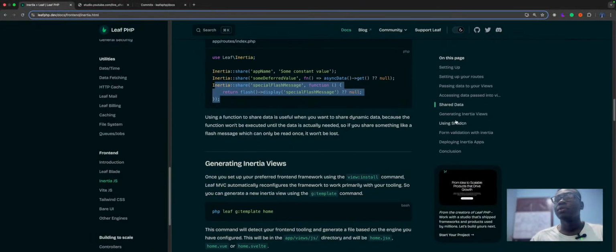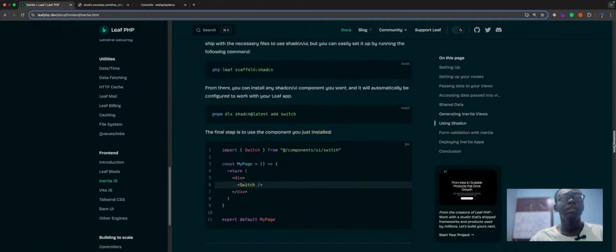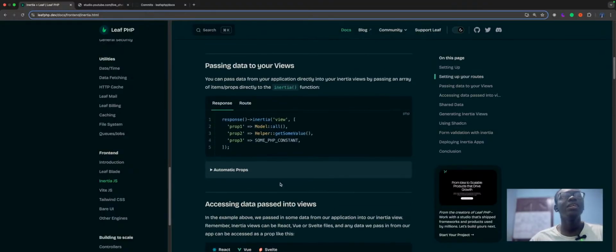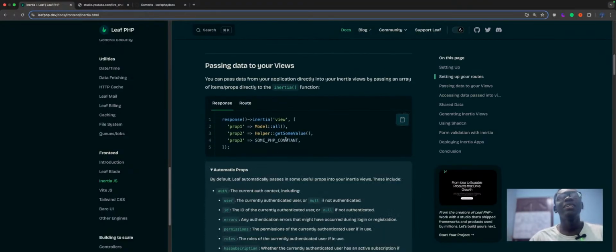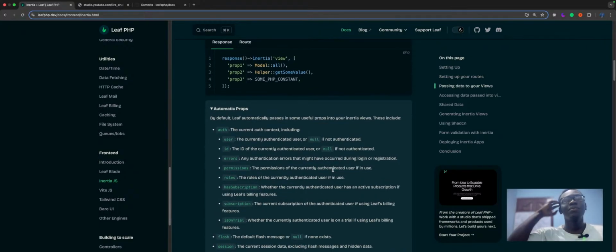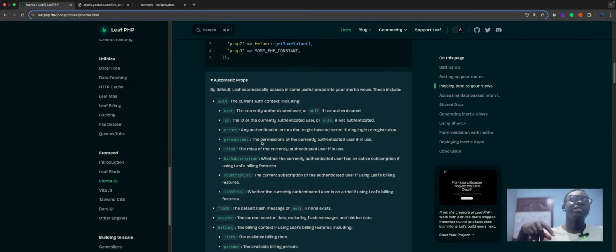There was one more thing which kind of was documented. I don't remember where. There we go. So automatic props. Every time you call a page, some values automatically pass down from Leaf. So you have your entire auth context. It gives you the user, as in the currently logged in user. It gives you the user ID. If there are any auth errors, it throws them in there as well. Roles, permissions, if you have subscriptions, the subscription you're currently on.